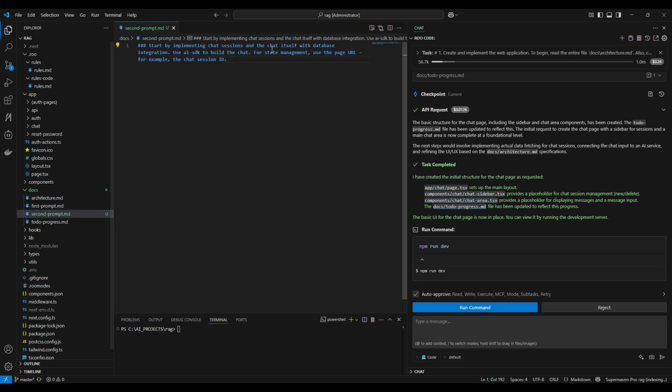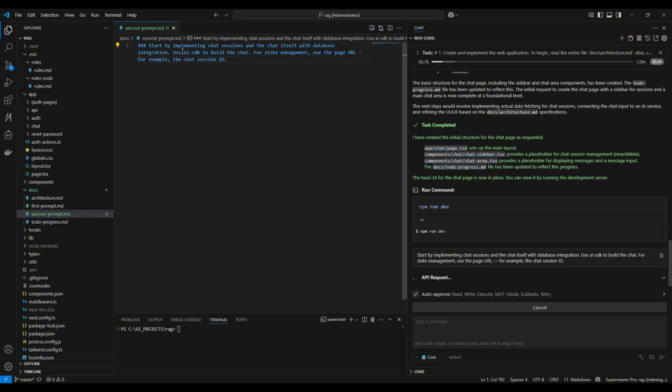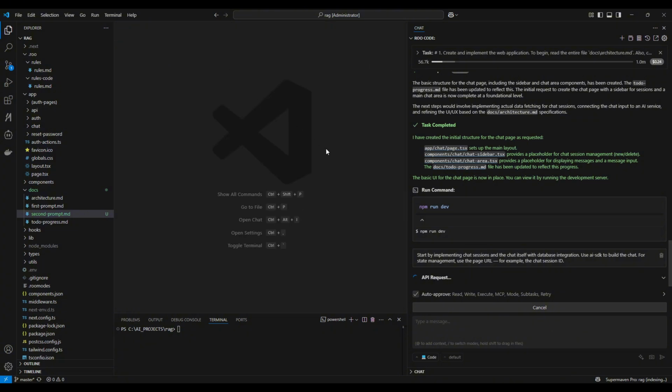Now let's take the second prompt. I'm telling it: start by implementing chat sessions and the chat itself with database integration. Use AI SDK to build the chat. For state management, use the page URL, for example, the chat session ID. This is good practice for Next.js. Sending the prompt.